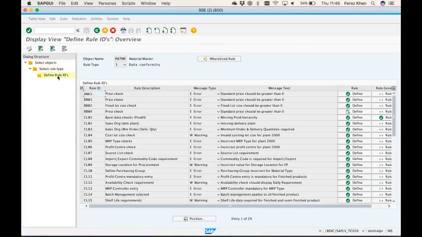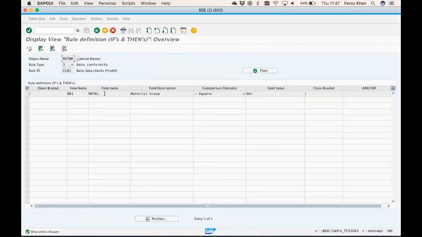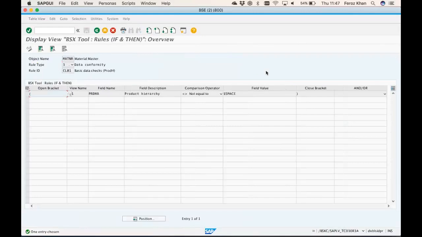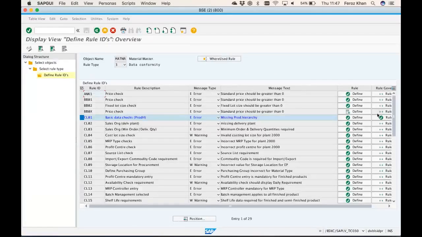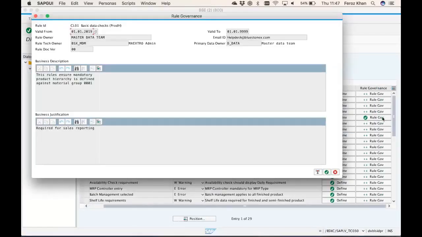Now this is a simple rule which we have written in Maextro, saying, list out all the products that are missing product hierarchy. If I just go into the rule details in here, this is a simple rule saying if the material group is 001, then the product hierarchy cannot be blank, which means you need a product hierarchy against it. So that's the kind of simple rules you can write. Plus, you also have all this rule governance in there. You could have all sorts of business justification, business description, so you can track who wrote the rule.